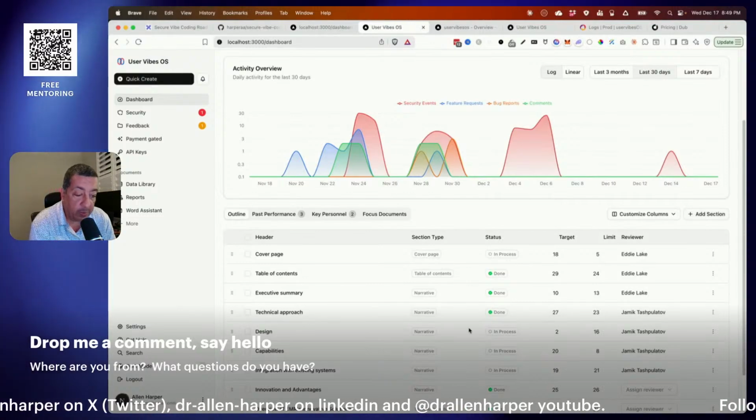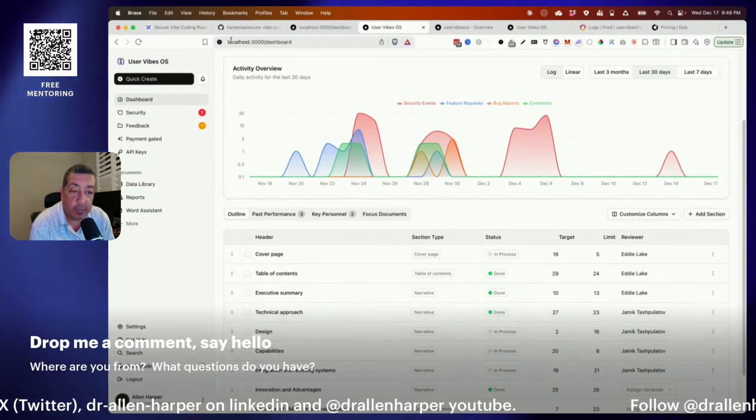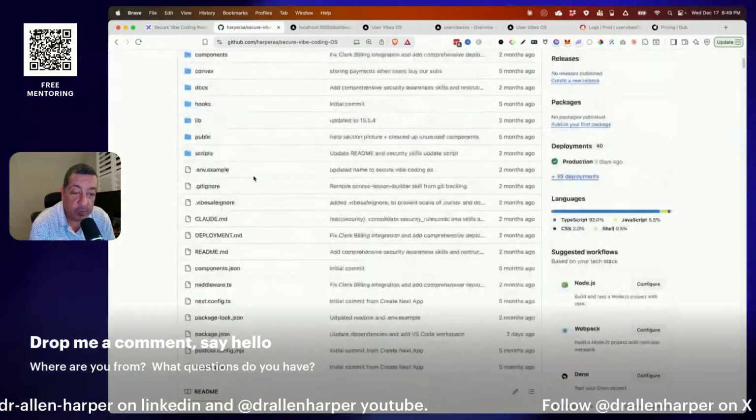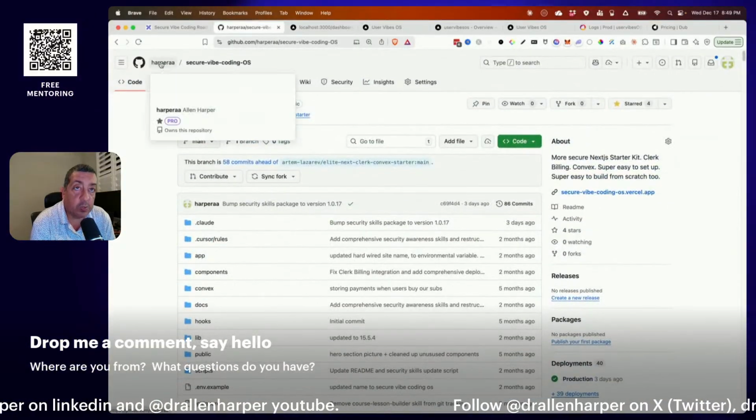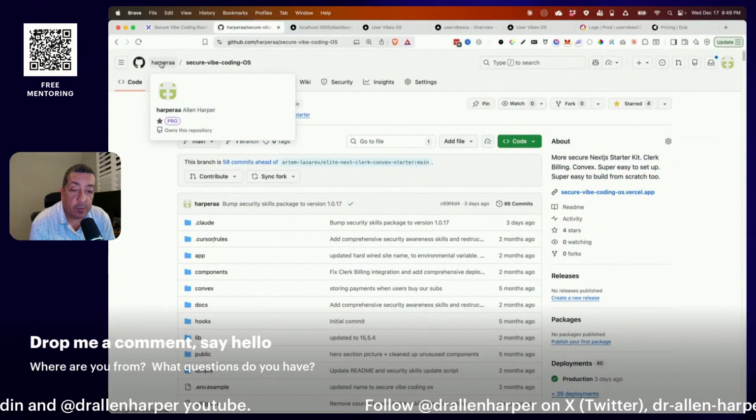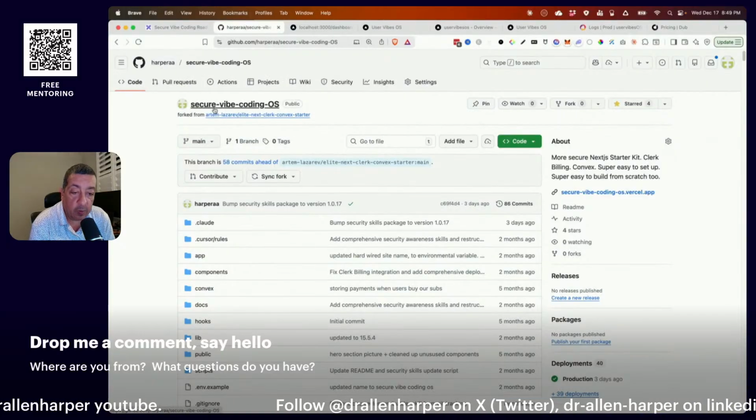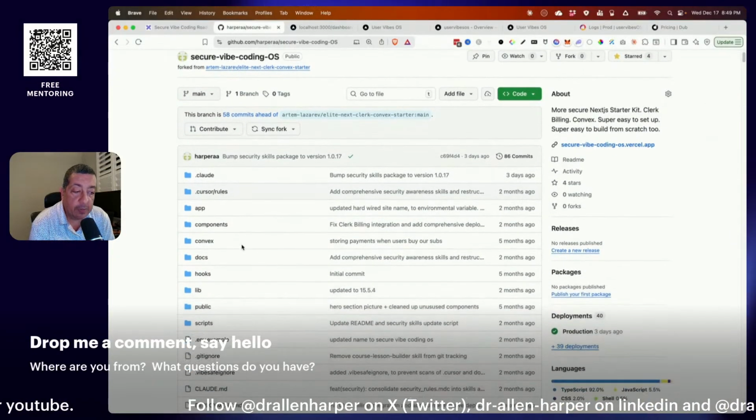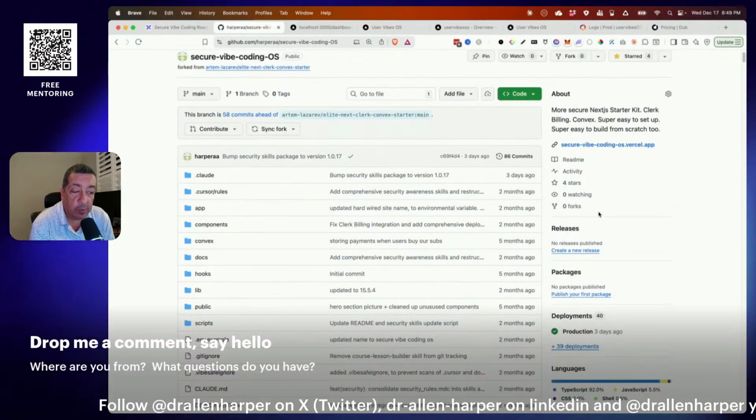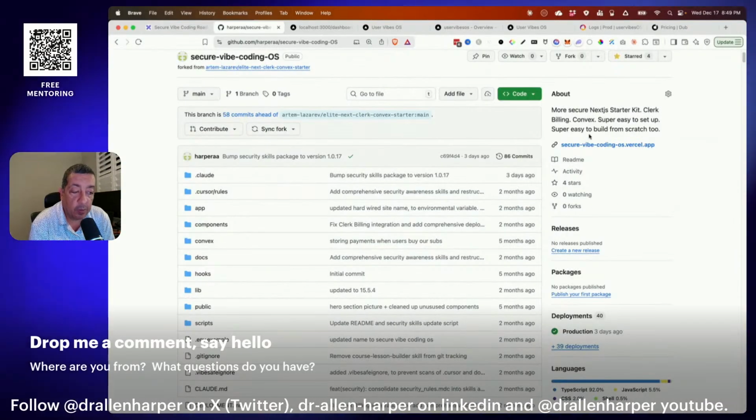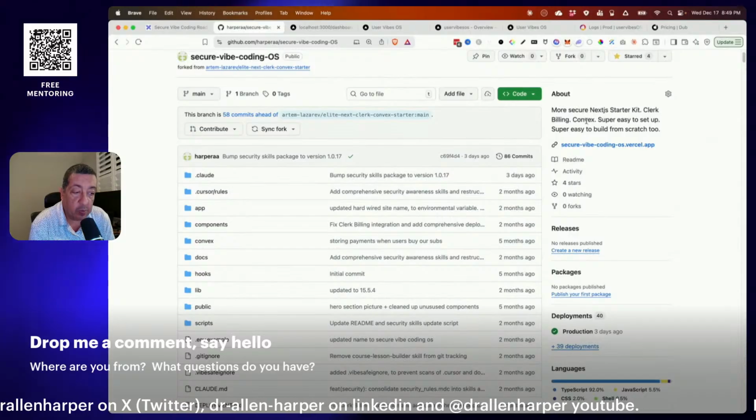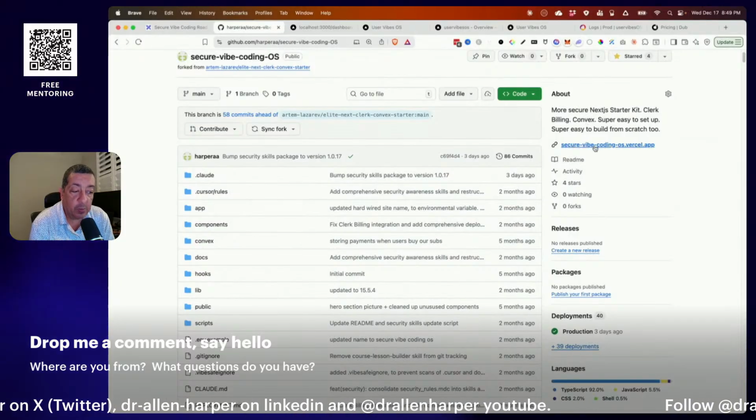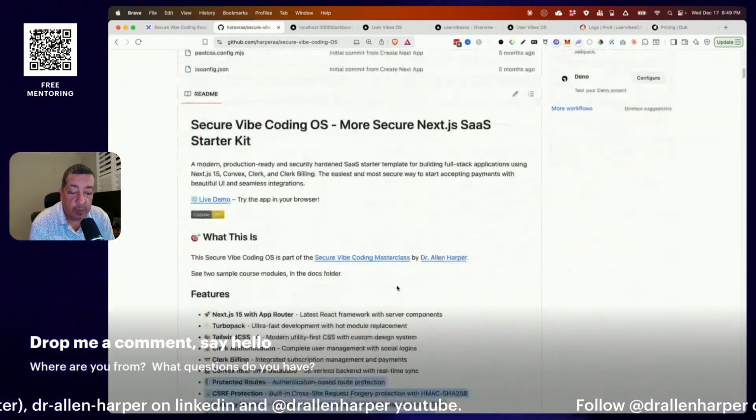Yeah, so this was all placeholder data that came with the template that I gave you guys, the Secure Vibe Coding OS out here on GitHub. This is where we started, on day 2. You can go back and watch that video, but we installed our Secure Vibe Coding OS. It's the most secure Next.js starter kit available. You get Clerk billing, you can do credit cards, it has a Convex backend, it's super easy to set up, and you can customize it.